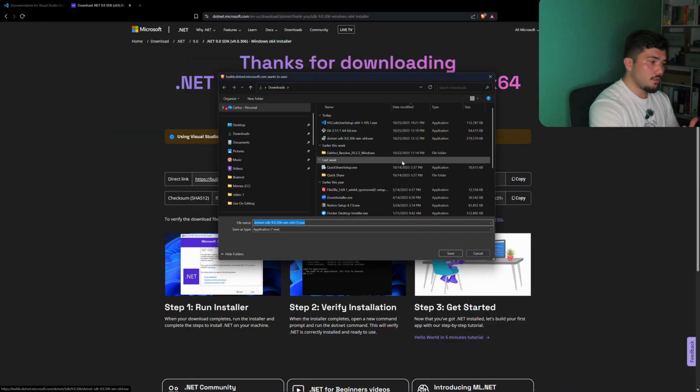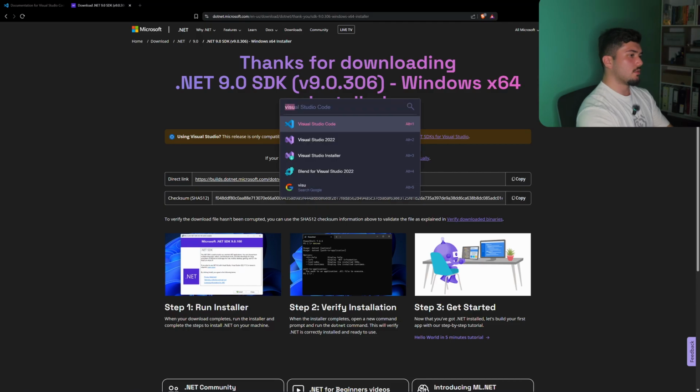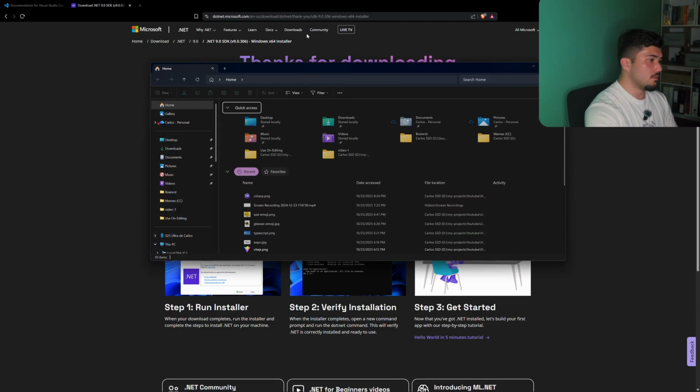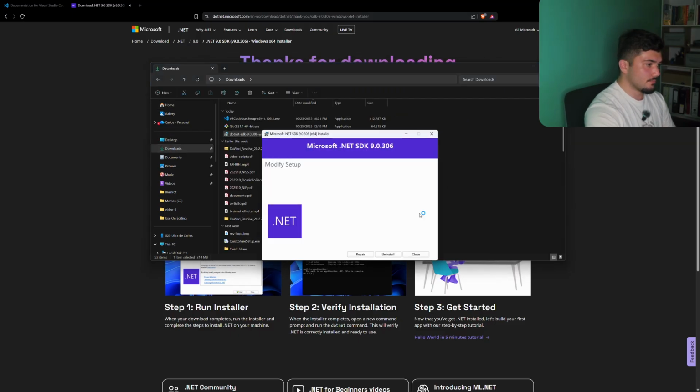Once again, this will give you an executable file which you can save. And then instead of clicking here on the browser, you can open the File Explorer. Go to Downloads, and here it is. And here the .NET installer just gives me a repair and uninstall option because I've already installed it, but for you it will probably be an install option and you can click that.